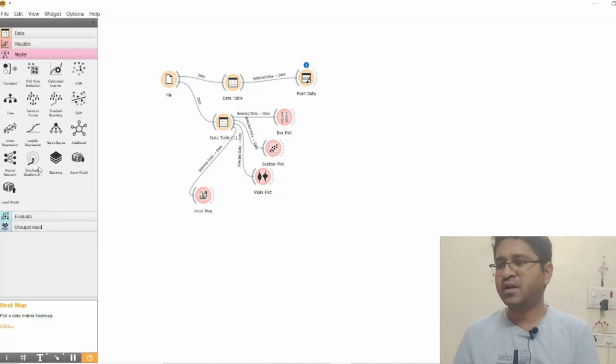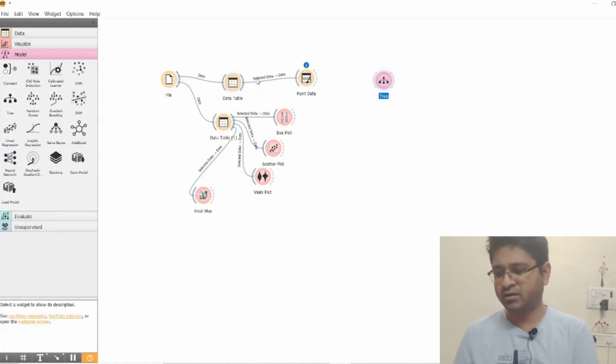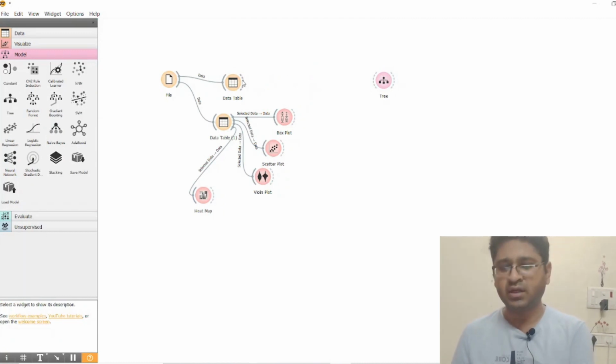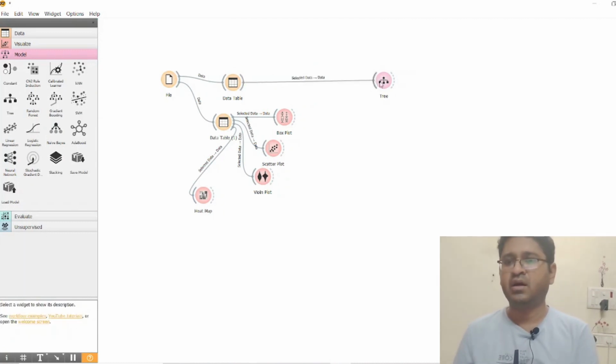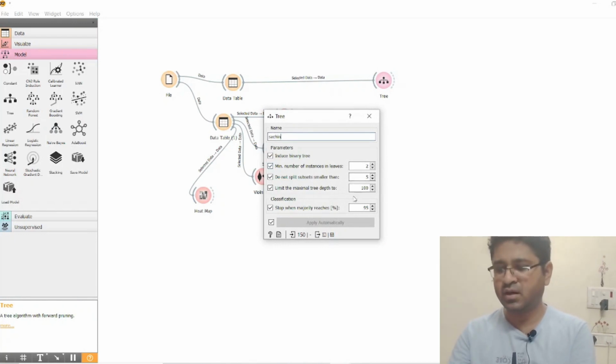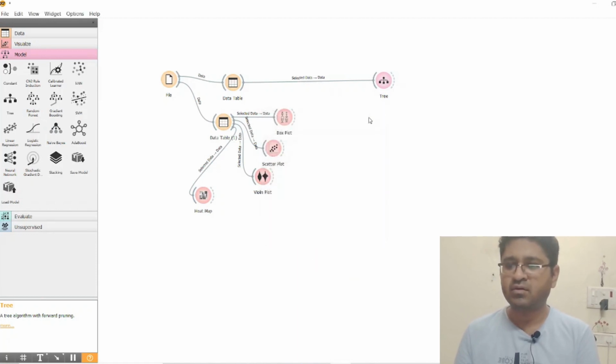Okay. Further, we can have different kinds of models like trees. We can have a tree. I'm going to delete this node from this side, and this data is going to this tree, and it will have a name, any name, and it will move to the tree side.